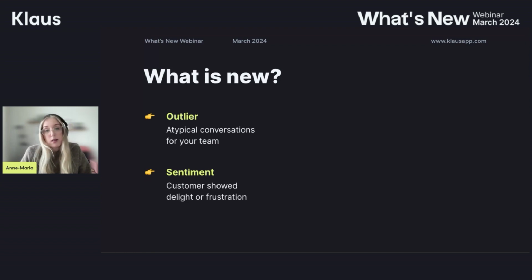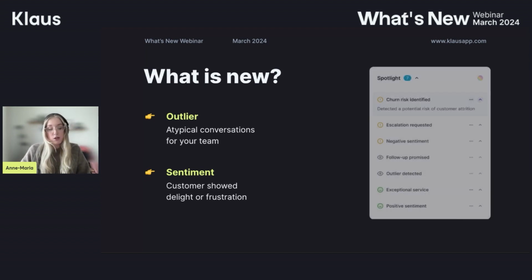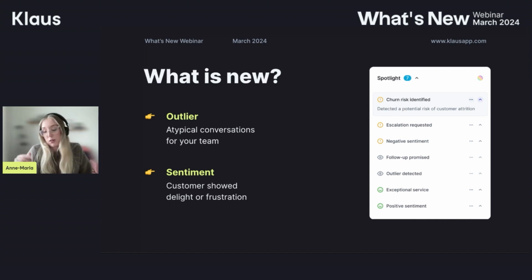The other one has been the sentiment filter, both positive and negative. It highlights interactions where customers showed delight or frustration. But now we have introduced new filters to the selection. You can see a little screenshot. I will shortly go into the product with you as well and show how it works, but I will run through what has been added first.